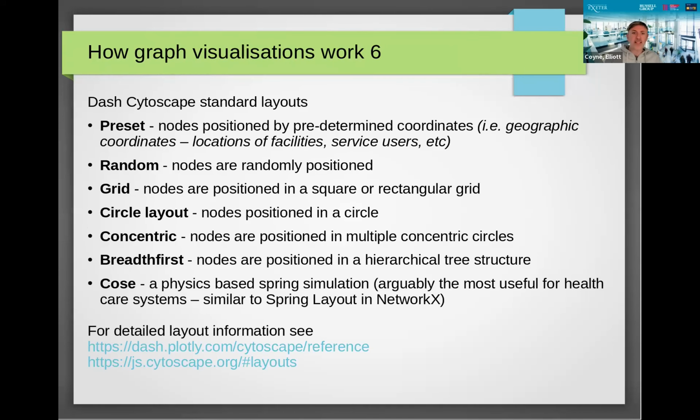So essentially, when we're considering Dash Cytoscape, the standard layouts that it has available are slightly different to what we have in NetworkX, sorry. First of all, we have our preset ones, where the nodes are positioned in predetermined coordinates. For example, you may want the network graph that you produce to replicate geographic coordinates, so it looks similar to how it would if you were looking at locations on a map with pins and lines between them.